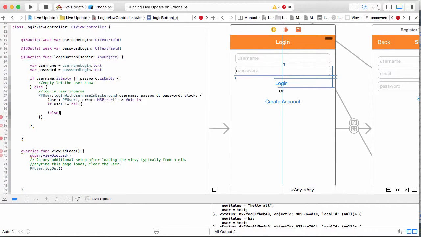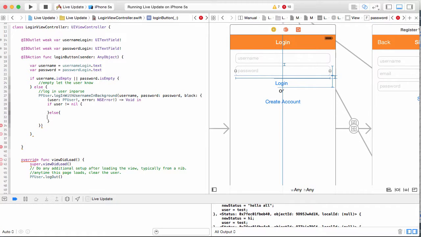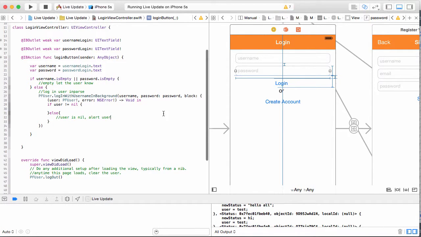And then say else user is nil, alert user. So this probably means the user doesn't have an account. We could prompt him with an alert dialog, and I'm going to show you how to create an alert dialog to alert the user. In this one, if the user is nil, we say if it's not nil, we take the user, we perform a segue here.